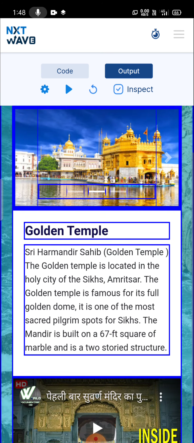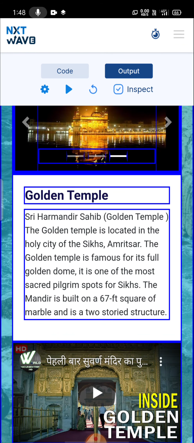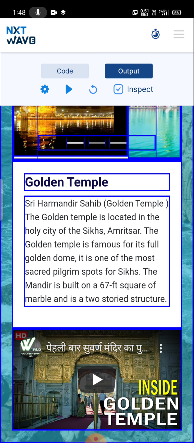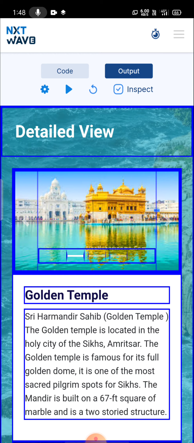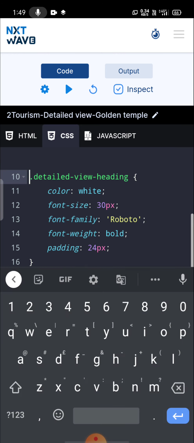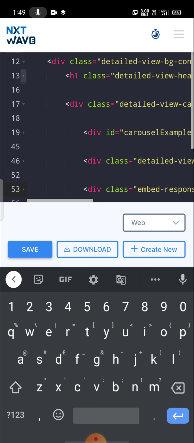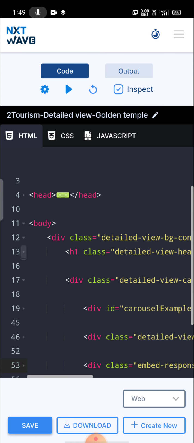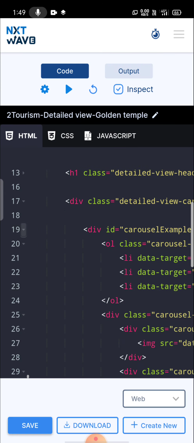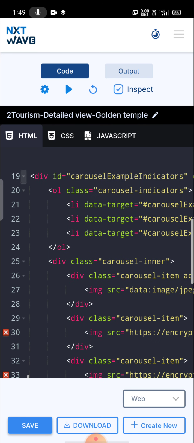You can clearly observe that there are three parts in the card. One is the carousel part, some text with some heading and some paragraph, and there is a YouTube video. First we will see how to achieve these carousels. To add carousels, first we need to go to the Bootstrap 4.5 website, and I copied the code from there and I added it here. I didn't make any changes in the code.